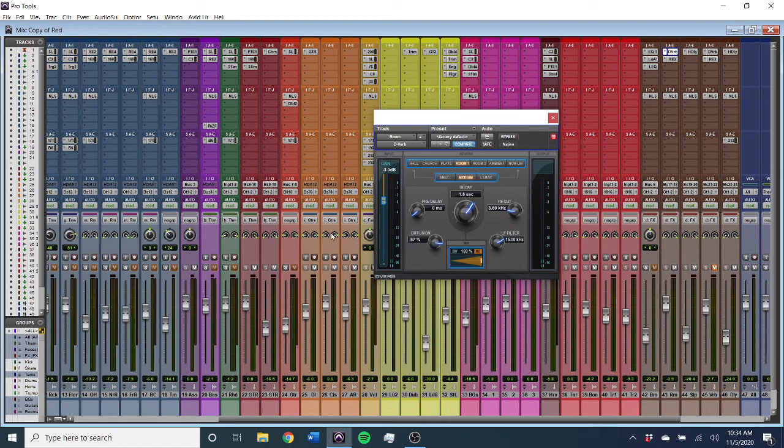Oh, I also need to show diffusion. So right now that's 87% diffused. If I turn that all the way up, see how that's mostly tail. But then if I take this out, you're hearing more of the actual reflection from the walls. It's a subtle change, but you can hear this start getting more spacious and less slappy.